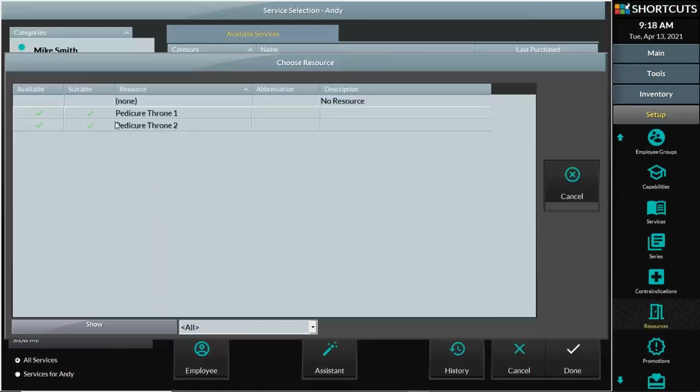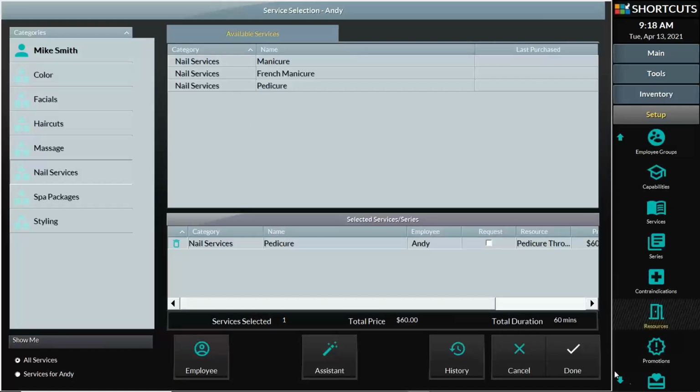Now you notice on the resource window, there are 2 columns on the left. One, is this resource available? So is this room or is this chair open? A green check mark means yes, a red X means no. The second column is more important. Is this location suitable for this service? So if I had a massage room and a massage table, chances are the massage room would be green for available, but red for not suitable. You're not supposed to do pedicures in the massage room. But in this case, I have 2 green check marks. Everything lines up. I can select it and then press Done.